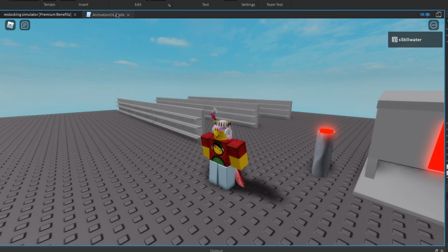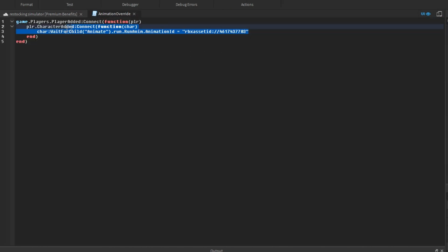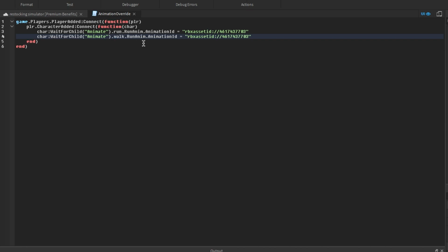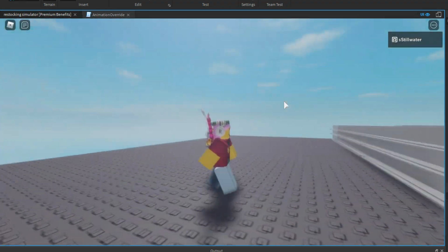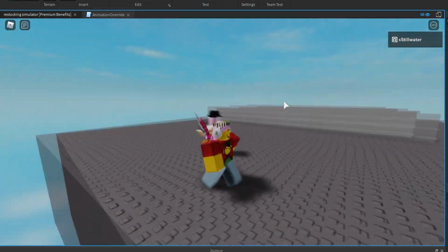To change the run animation, we also have to change the walk animation. So we can just copy this, paste it in, replace run with walk. Do the same for here. And now we can press play. And this should work. Yep, there it is. Hopping around.